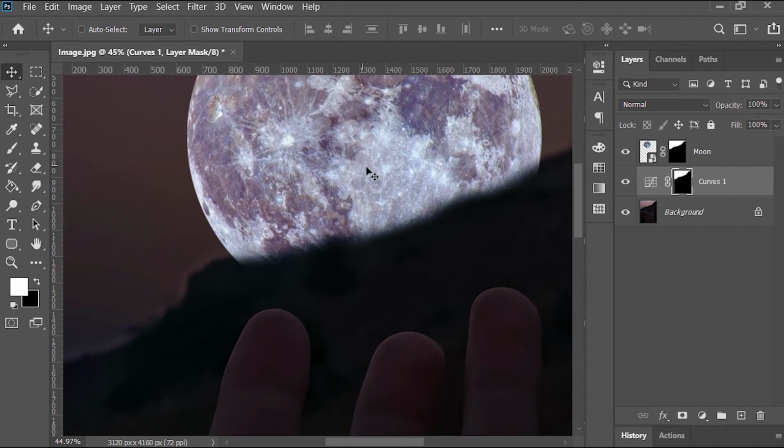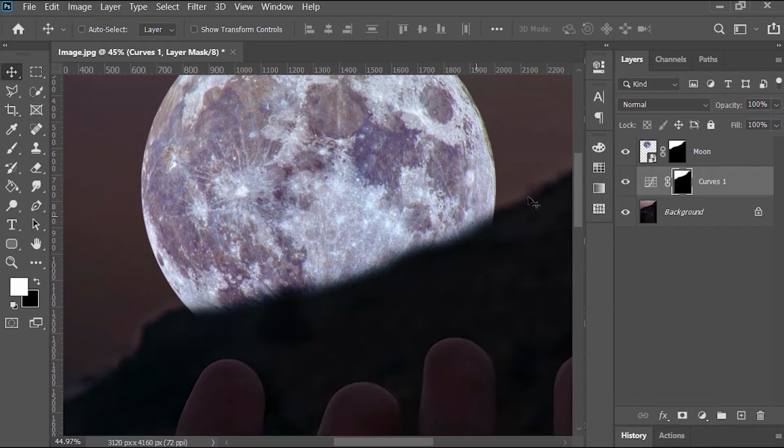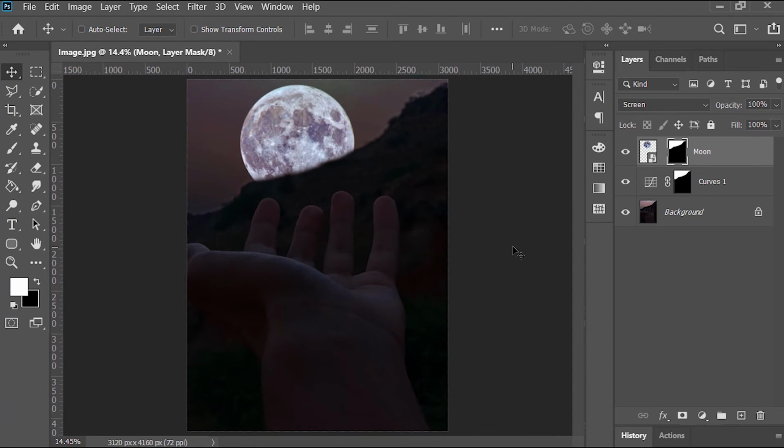Now let's zoom in a little bit. Now to fix this issue, let's unlink this layer mask from the layer, select the layer mask and move it up a little bit. Now we can see the sky through the moon, which is not realistic. So to fix this problem, hold the Control key on your keyboard and click on this layer to load the selection. Now create a new layer beneath the moon layer.